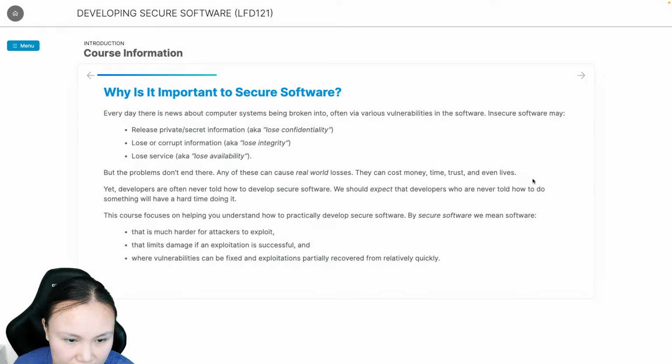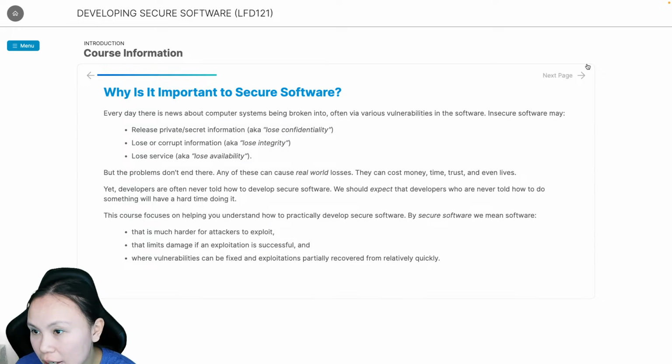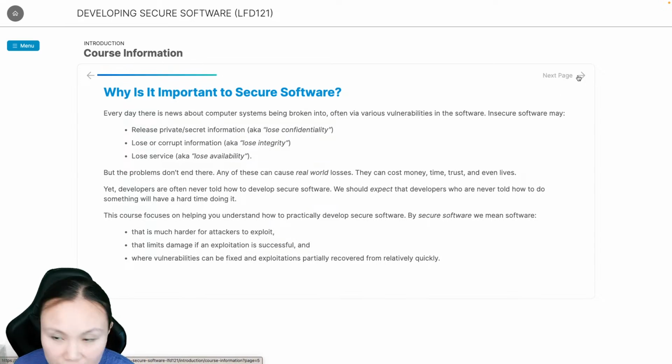So focus on helping you understand how to develop secure software. By secure software, we mean software which is much harder for an attacker to exploit, that limits damage if exploitation is successful, and where vulnerabilities can be fixed and exploitation partially recovered from relatively quickly. So let's do that.